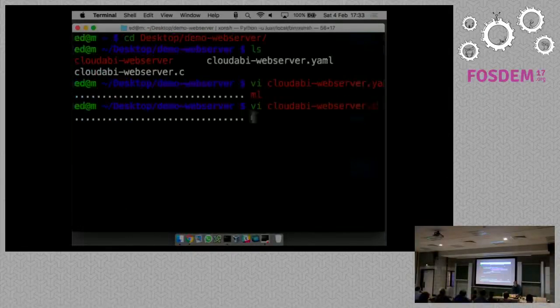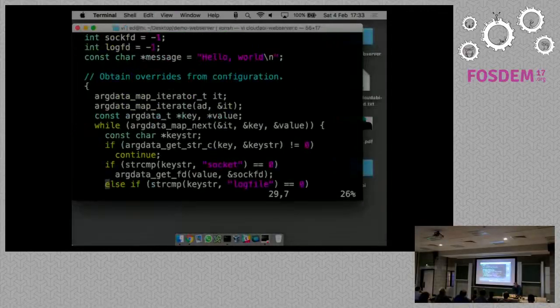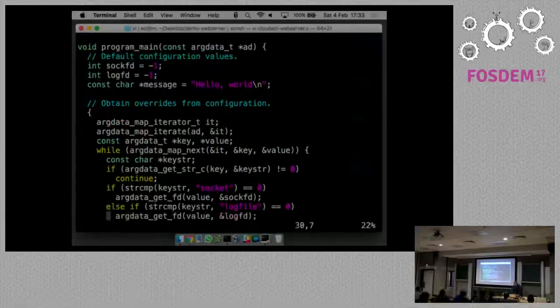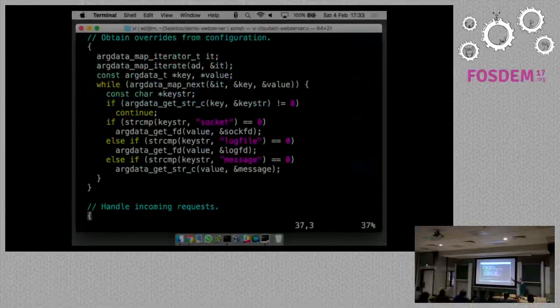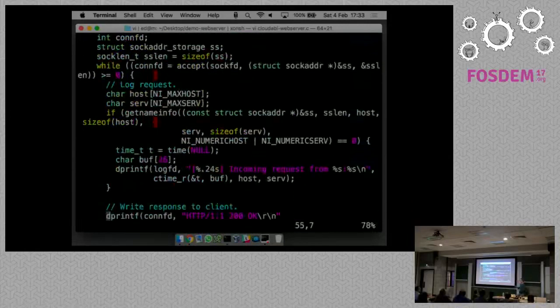Then there is this C file over here that implements this web server, and I'll zoom out a bit because of the font size, so it should be good enough for you guys. At the top there is this chunk of code, and this is all we need to put in a source file to parse this YAML file and extract the values out of it. You see that we're extracting the socket, log file and message attributes from the YAML. And then at the bottom, we have the main loop of the web server where we're using the socket that was specified in the config file, and for every request that we get, we print a log message and we write a response back to the browser.